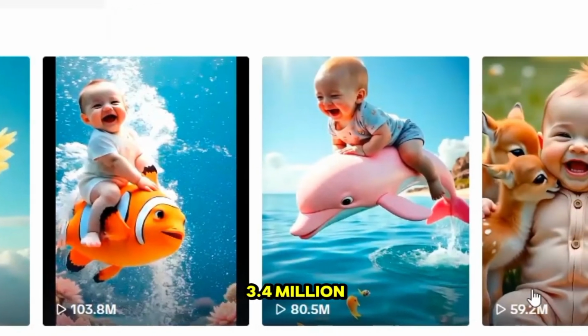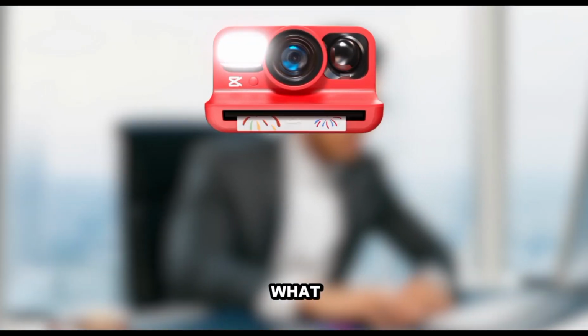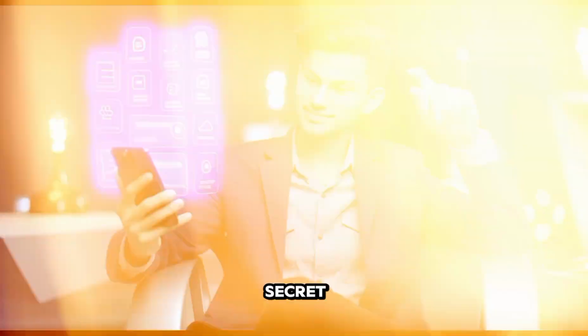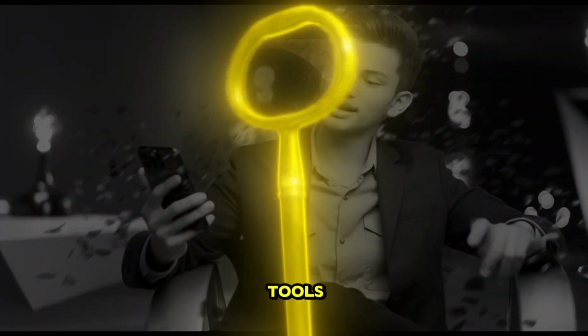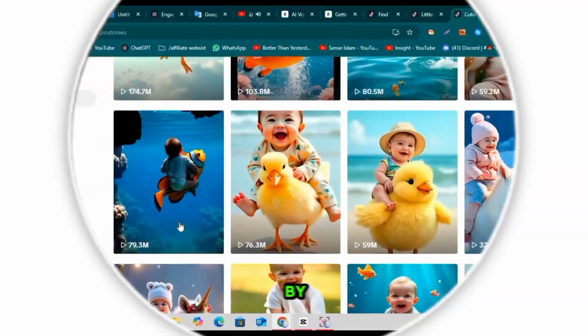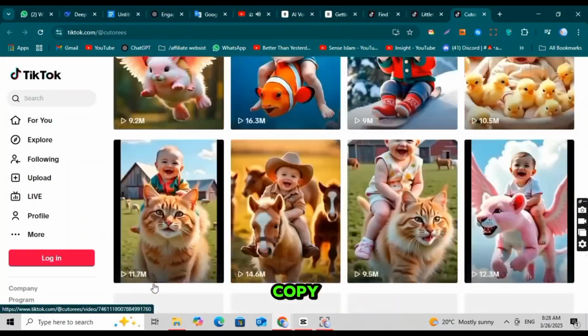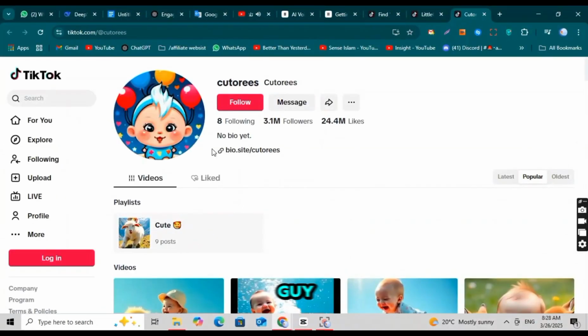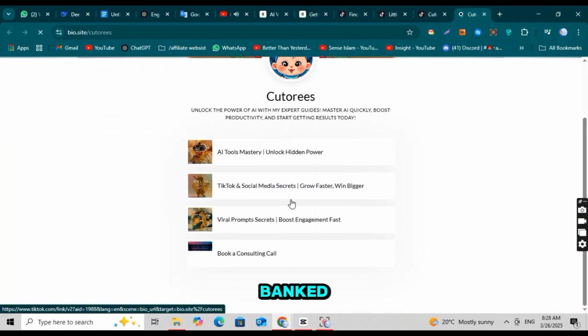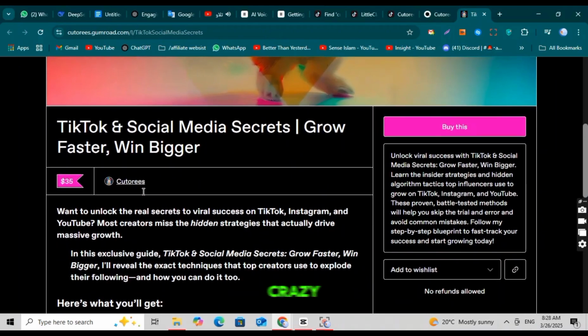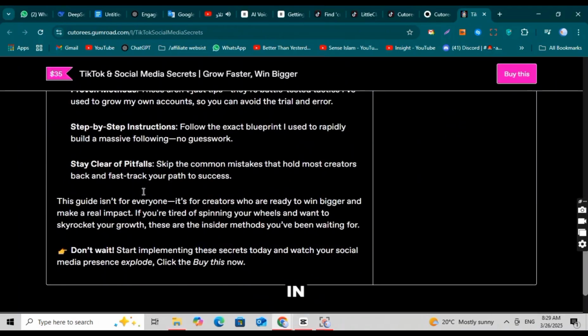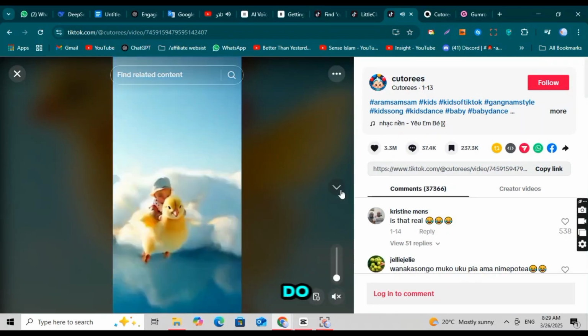Another hit 3.4 million followers, and guess what? They all use the same secret formula. I'm talking free tools, zero fancy equipment, and a step-by-step system that anyone can copy. But here's the kicker. One guy turned this into a course, banked thousands daily, and half his 3.1 million followers bought it. Crazy, right? Stick with me, because in 30 seconds, I'll show you exactly how to do this yourself.